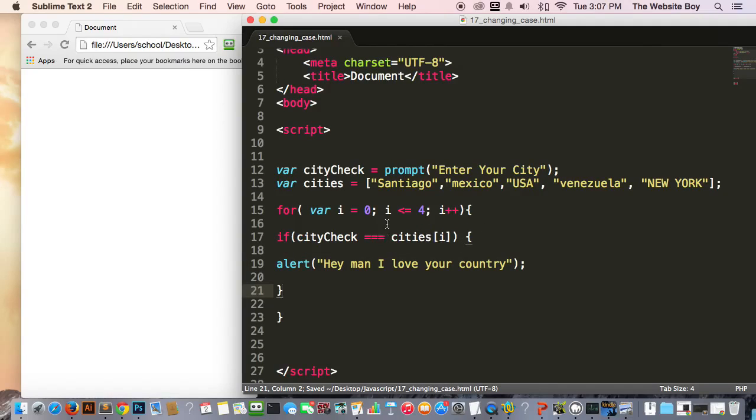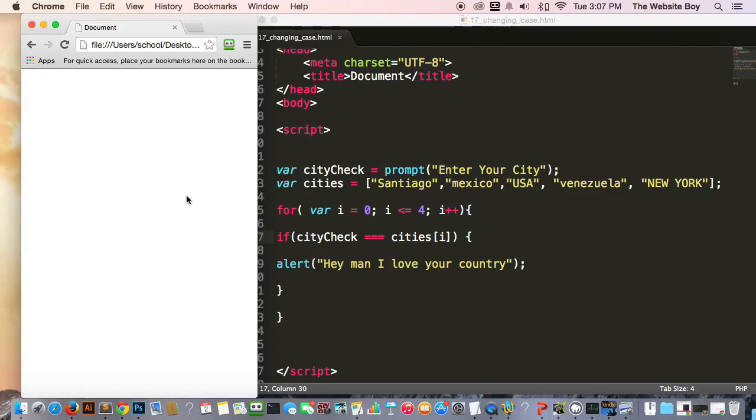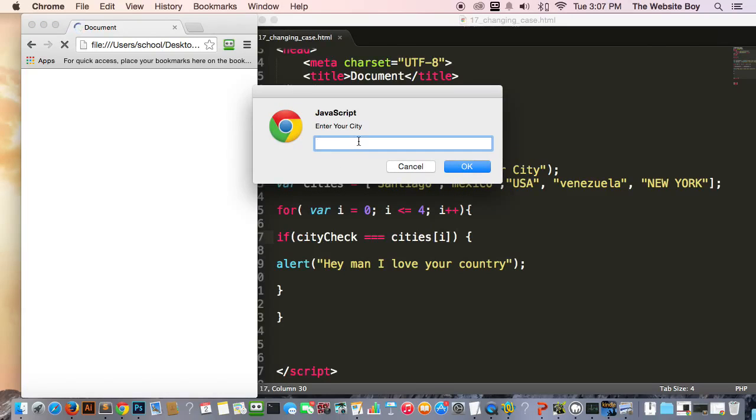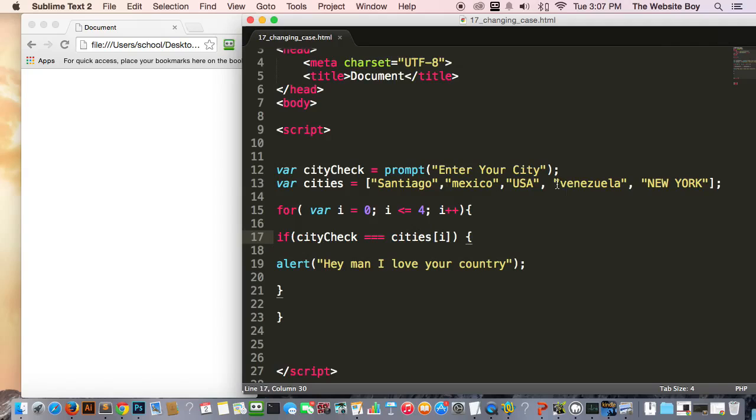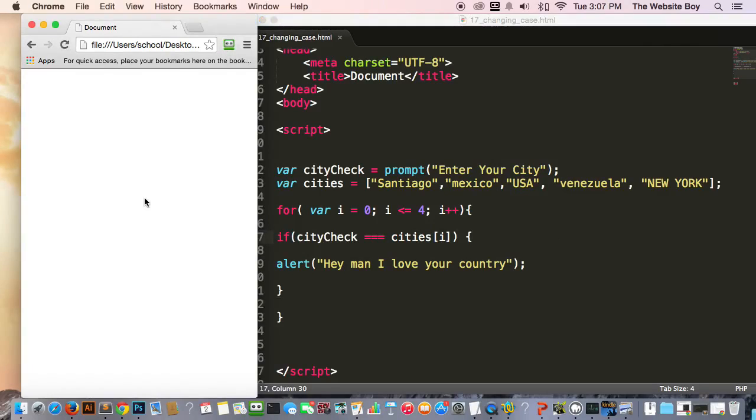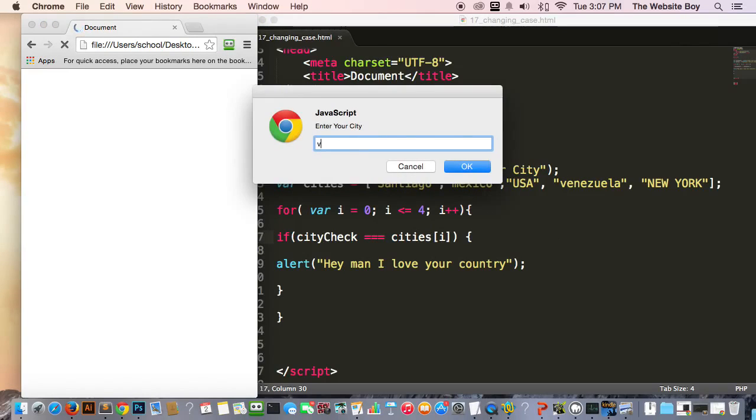So for example, now we run this and we enter the city, let's say with a capital V, Venezuela, and then we enter, it doesn't do anything because it did not find it. You see, I typed it with a capital V and we only have a lowercase v. So let's do it again. Refresh and let's type it with a lowercase Venezuela.